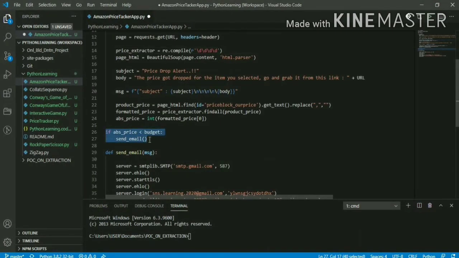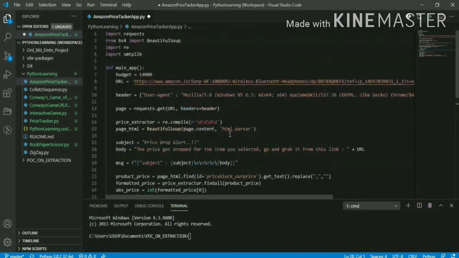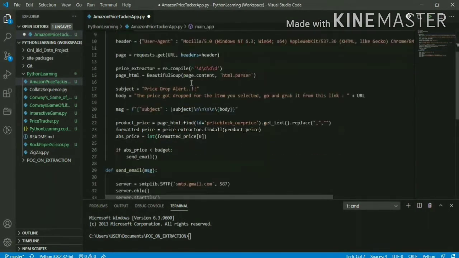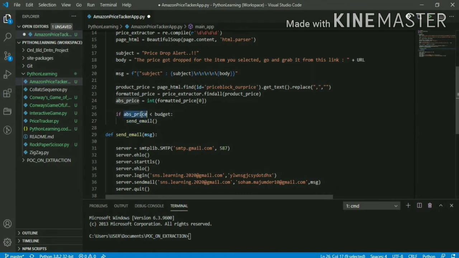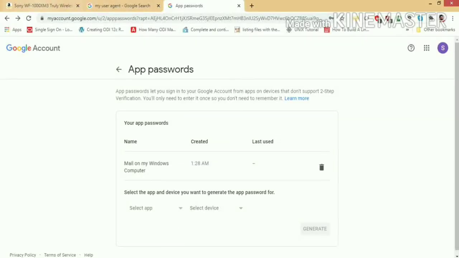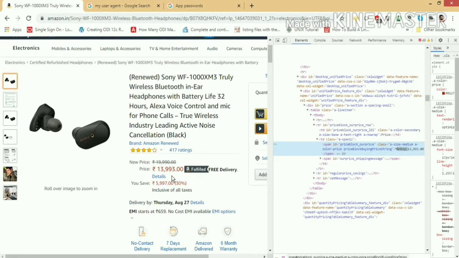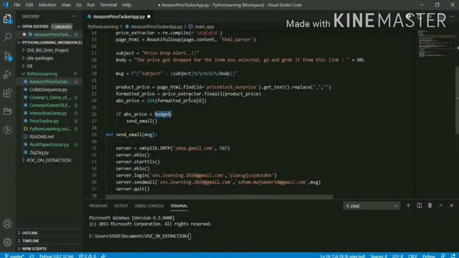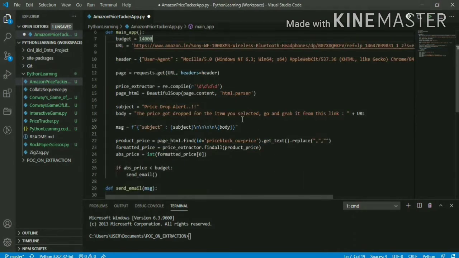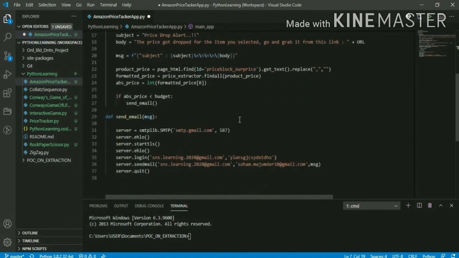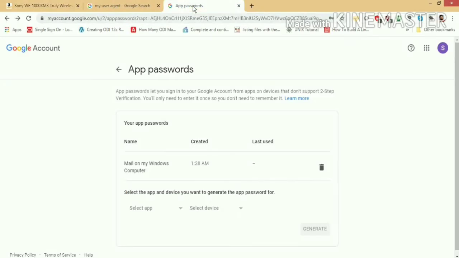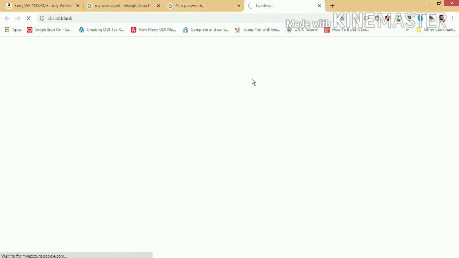Okay, I have to bring this one too. And from this definition, we will call this one when the absolute price or the product price is less than our budget. So currently the price is 13,993 and our budget is 14,000. So yes, if the program is correct, it should send us a mail, right? Okay, so let me open up my mail here also. Yeah, this is my mail.